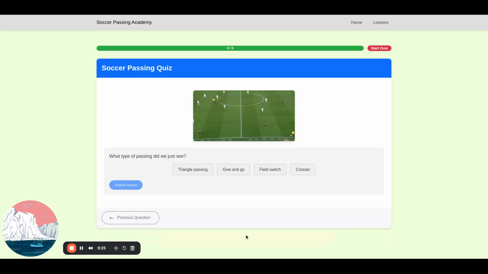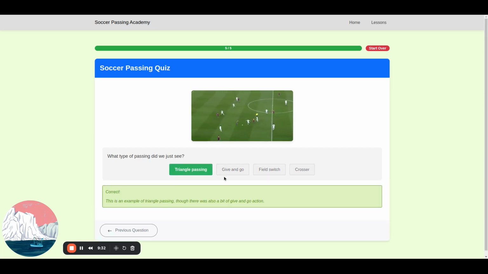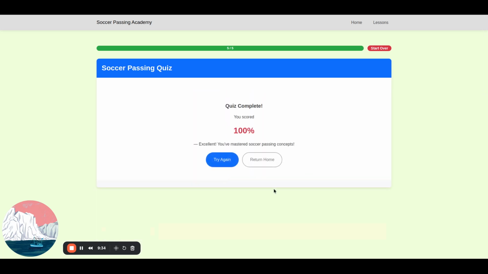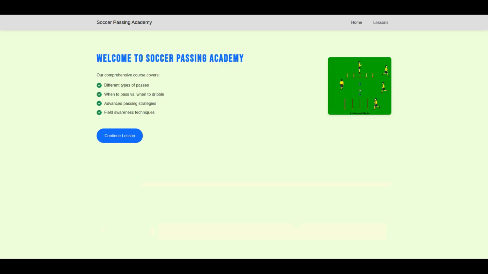So next question. Here we said triangulation, but there's also give and go, but let's just go with triangle passing. Very nice. So 100%. Very good. So we're gonna return home.